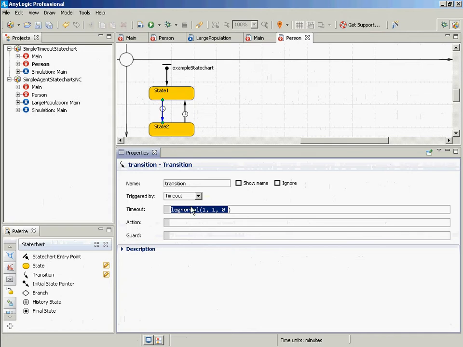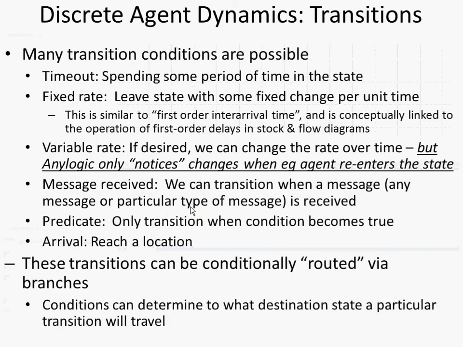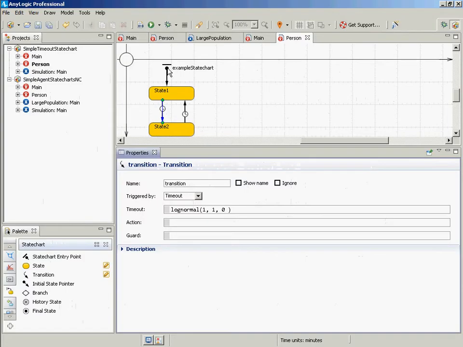You could draw things from that if you want to. You want to draw values represented from empirical data. Okay, so timeouts are useful and are very flexible once you realize you could draw the value from a distribution. Be aware that what it means is when you come into that state, that value will be drawn from that distribution, okay? And it's specific to that person.